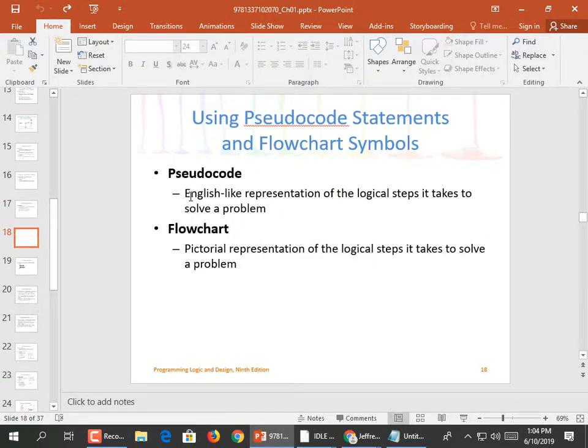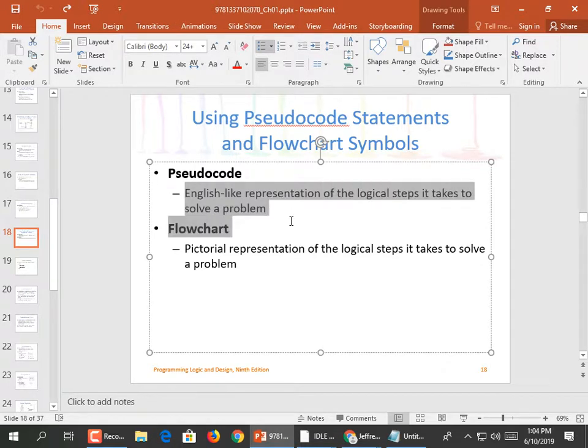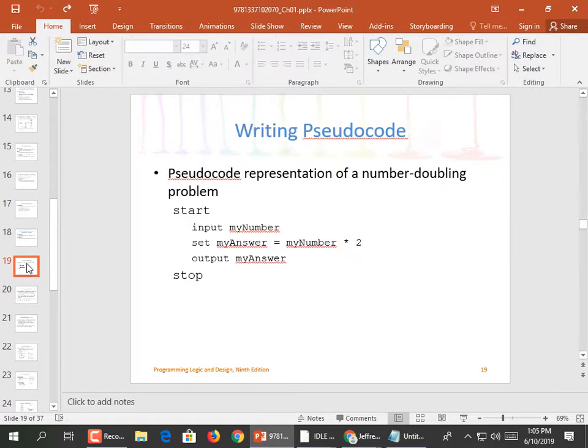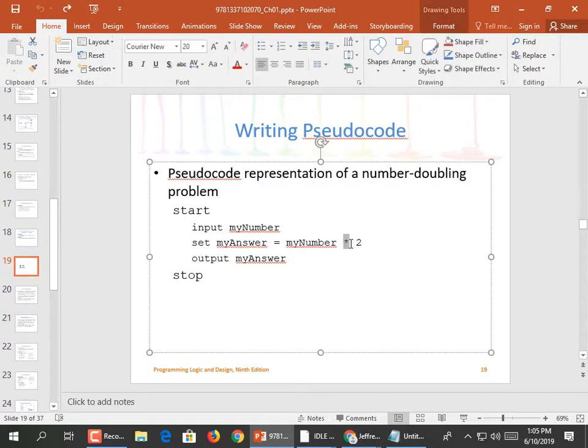So pseudocode is the English-like representation. I gave you an example of it. Input X, divide X by 2, output X. That's pseudocode. And a flowchart is pictures, a pictorial representation. Oh, well, what do you know? Their problem looks almost exactly like mine, except I put a divide there, right?